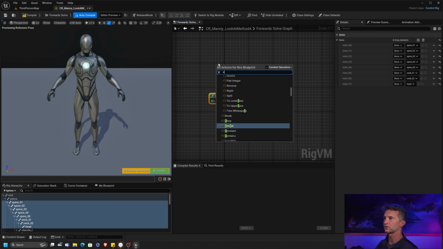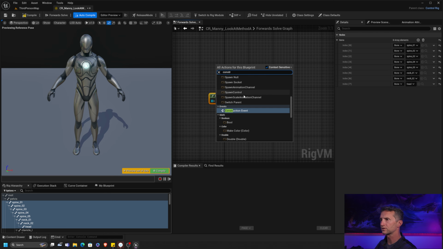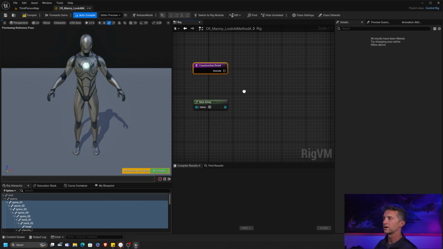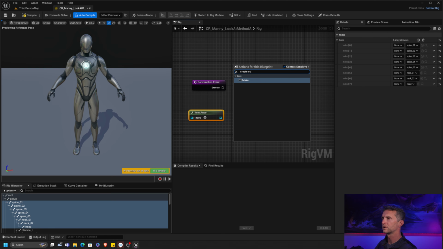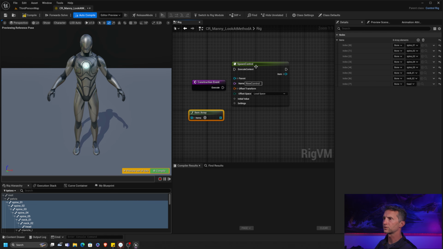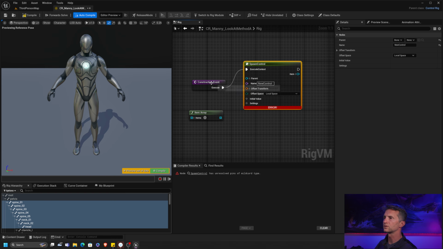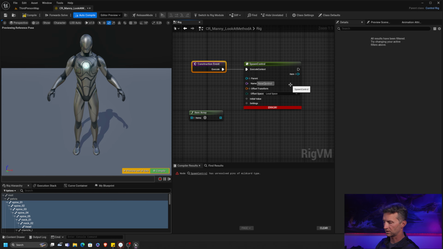So first we need a construction event. And what we are going to do is we need a couple things. We need an object to look at. So first, let's create a control, or spawn a control. And we are going to name this control. Let's call this lookat. Okay.